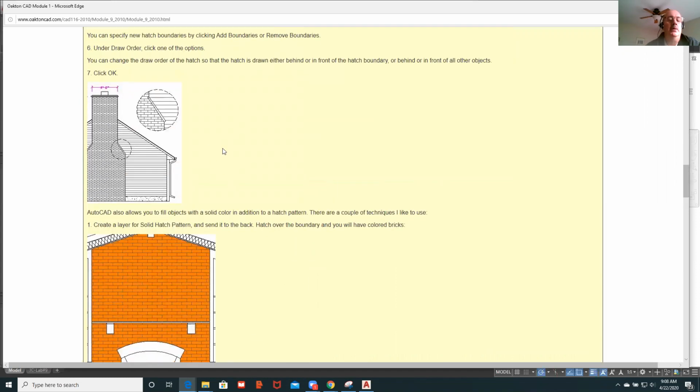There's quite a few things. Hatch patterns really make your drawings look good. They add detail elements relatively easy. You know, here's a hatch pattern of the brick detail.